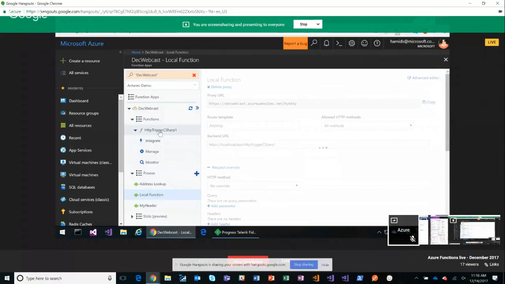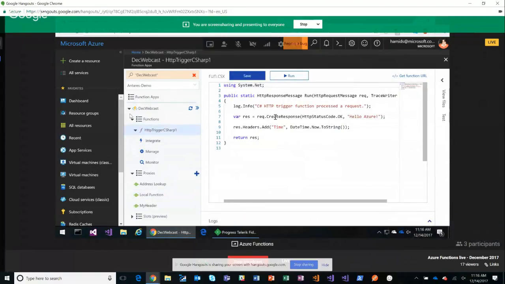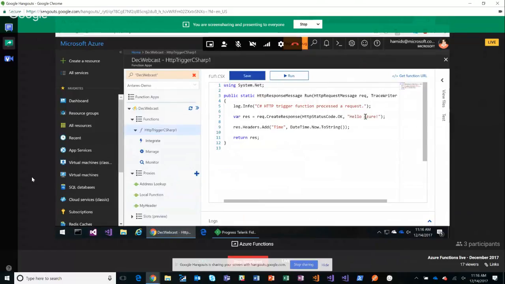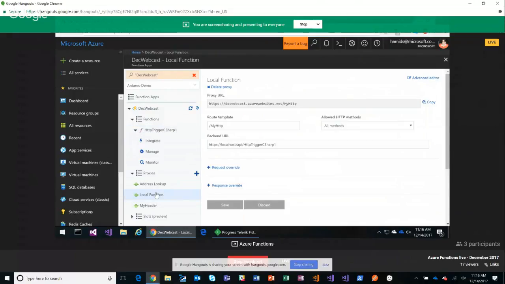All right, so I have an HTTP trigger function. So let's just look at the code. It's a simple C# HTTP trigger. I just return a response, and in the meantime, I also add a header and I add the time. So I could always call this HTTP trigger directly, but let's say we want to call it from a proxy and do some customization on the HTTP pipeline.